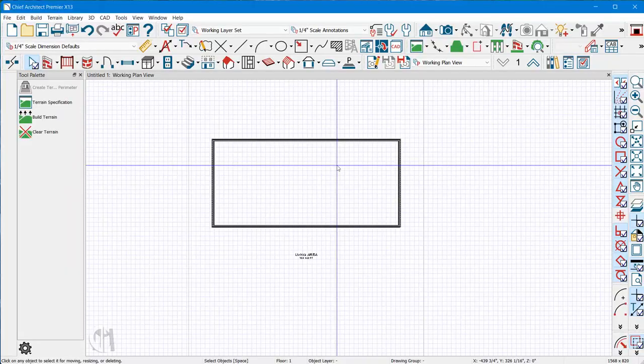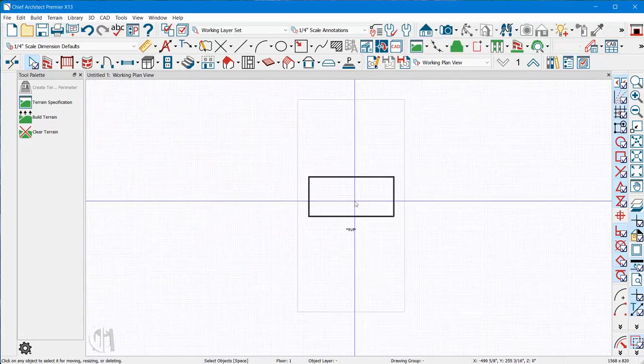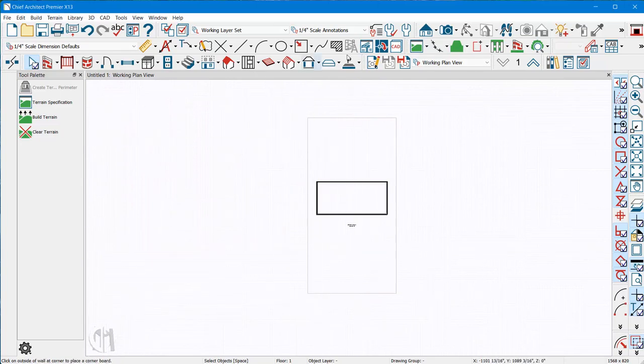I'll show them now. Okay, so let's do a terrain perimeter. Here I have a nice little box. If you don't know how to draw a box, you need more help than I can offer. I'm going to create a terrain box, and let's look at this in the 3D. I'm just going to build a terrain first.